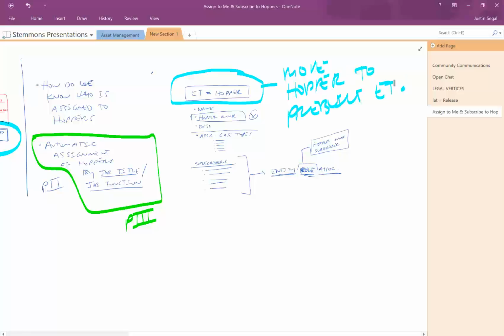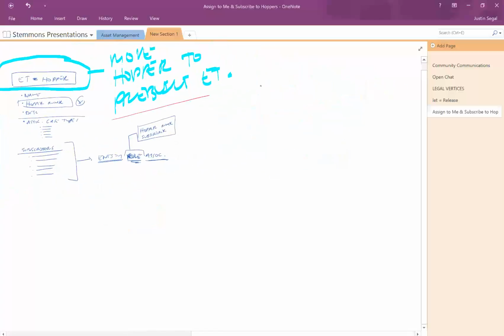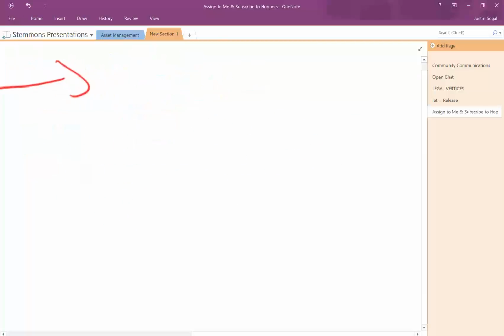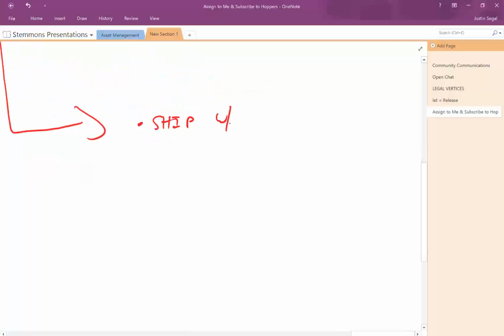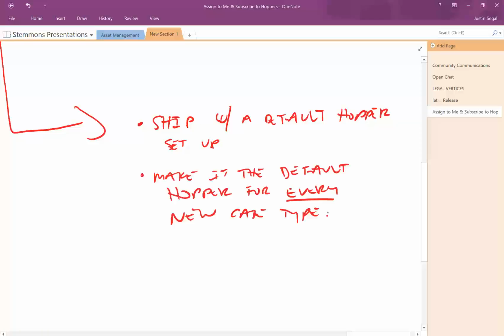Okay, great. And you know what we probably ought to do then, if we're doing that, is let's ship with a default hopper already set up. In other words, let's have a default hopper already set up and make it the default hopper for every new case type, because that way people don't have to remember to have a hopper. It'll just be in the default hopper.